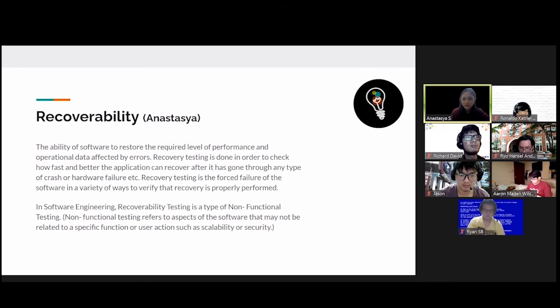Recoverability is the ability of software to restore the required level of performance and operational data affected by errors. Recovery testing is done in order to check how fast and how well the application can recover after it has gone through any type of crash or hardware failure, and so on. In software engineering, recoverability testing is a type of non-functional testing. Non-functional testing refers to aspects of the software that may not be related to a specific function or user action, such as scalability or security.